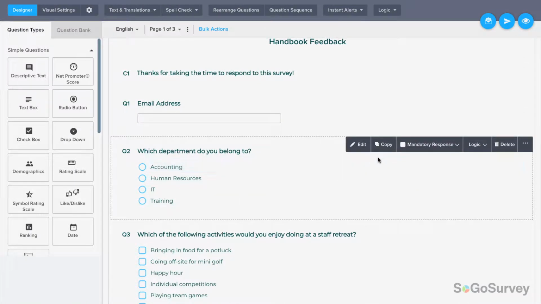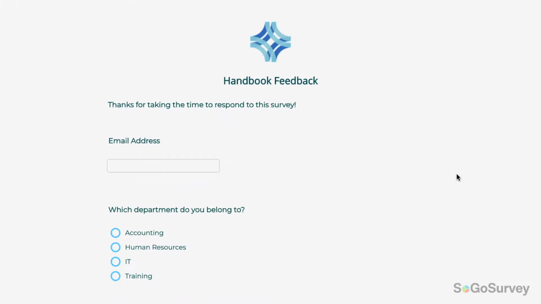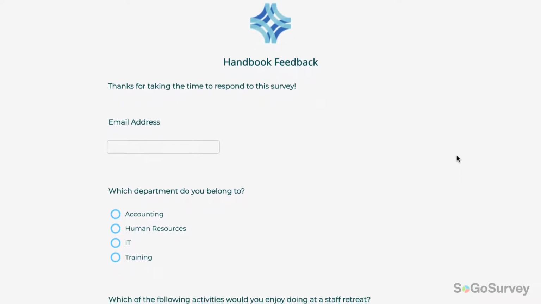Also, save mandatory for answers you really need to know. If participants don't want to answer and they can't move ahead, they'll drop out. You can never review your survey too many times.